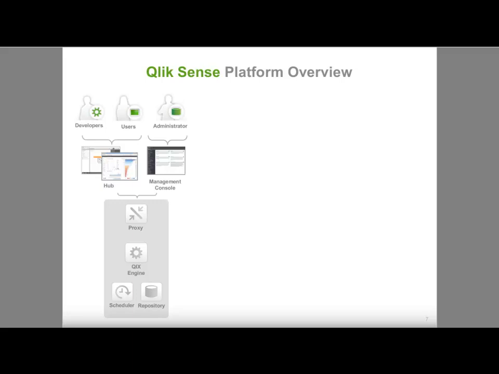So we're going to take a look at the platform and do an overview of the Qlik platform. We'll then look at the APIs and how they fit into this platform. And we'll take a look at each one of the APIs on an individual basis, and then we'll see some of the APIs in action.